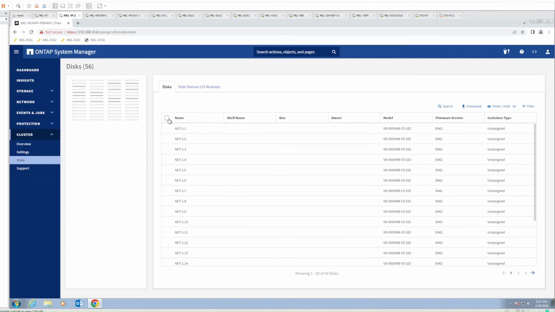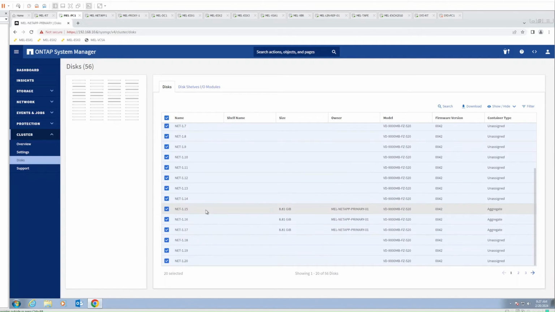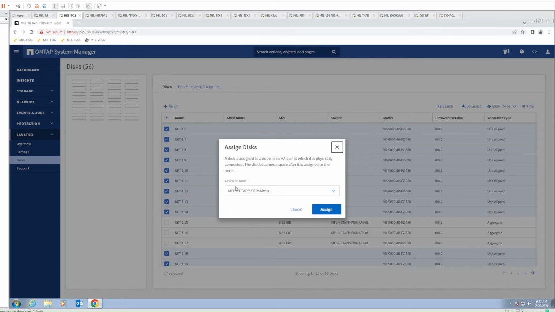So what I'm going to do here is select all the disks, and normally what you should see here is an assign link, but the reason we're not seeing that at the moment is just because these have been selected, because these are already assigned. Now we see the assign. And all I'm going to say is assign to node. So sorry, not clusters, assign to the node.